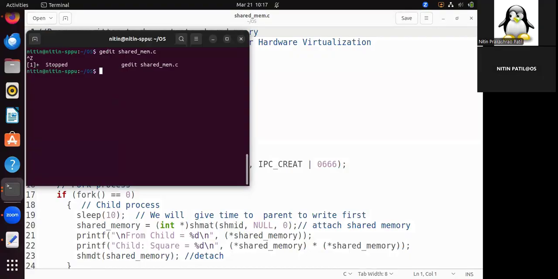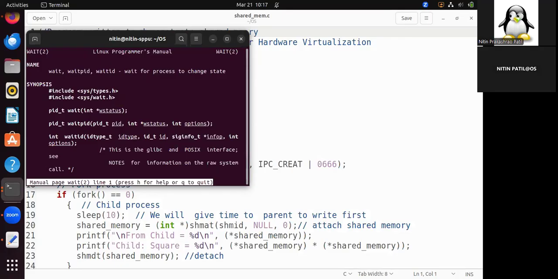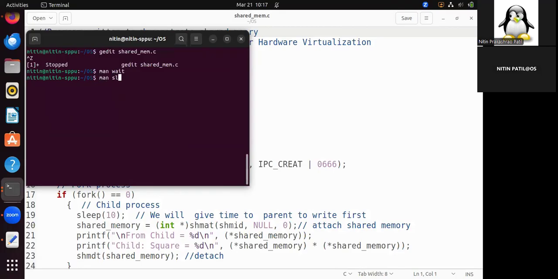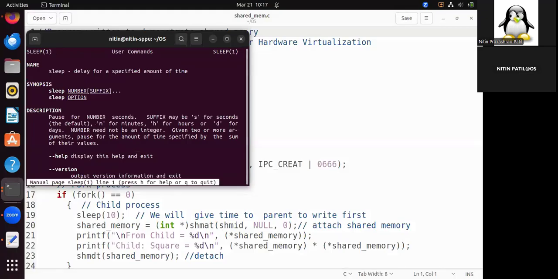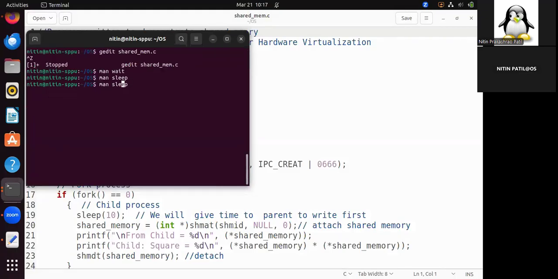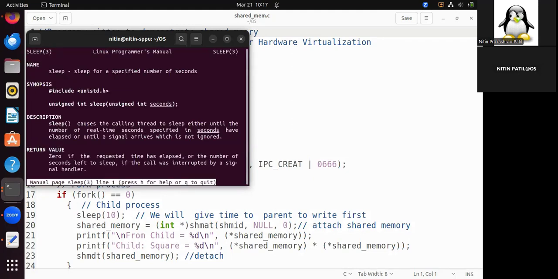If I see wait, it waits for the process to change state, because the child would be processing some data. We want the parent to wait for the child to finish. That's why we would be using this wait system call. Further, I'm going to make use of the function sleep for adding just a delay. This is the function sleep for a specified number of seconds. So it will wait for that much amount of time.